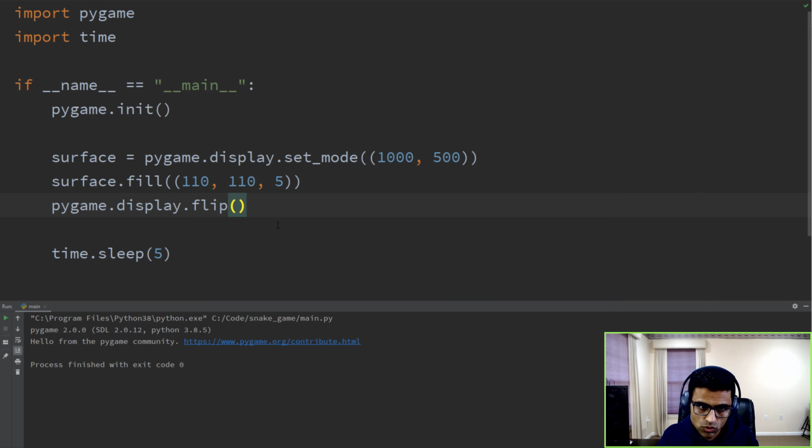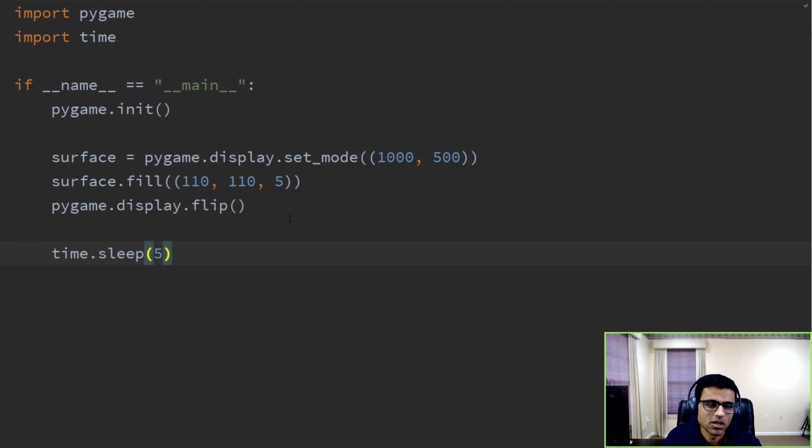Next thing I want to do is, see, I had to use a timer, which is something I don't like. I want the window to stay, and only when I hit escape or cancel should the window disappear. So I'm going to remove this sleep statement. So how do you do that?